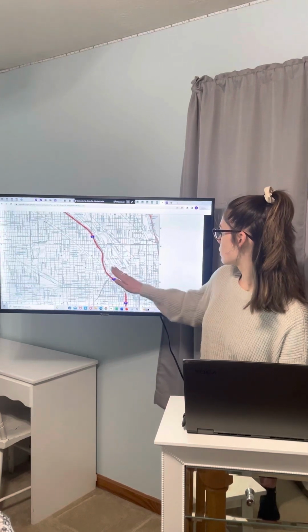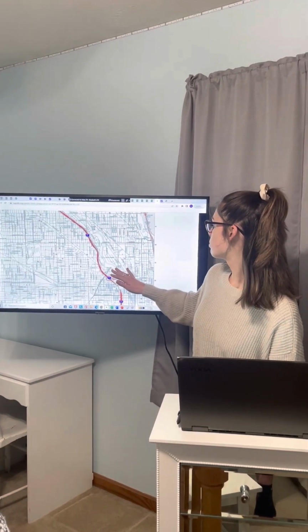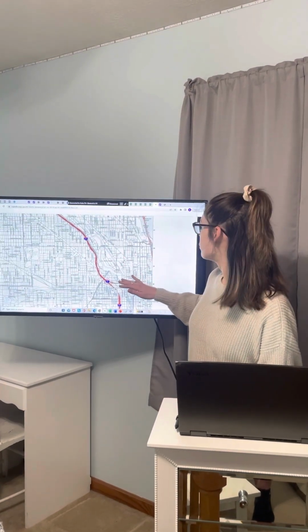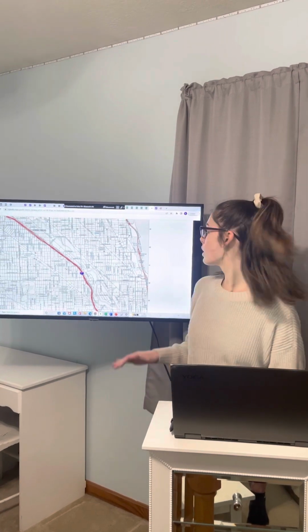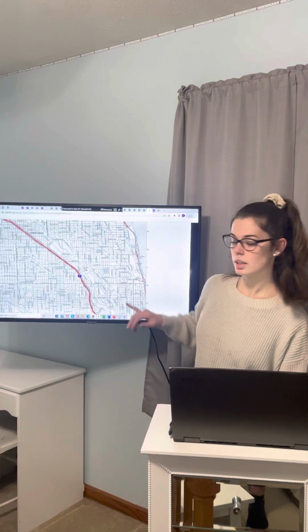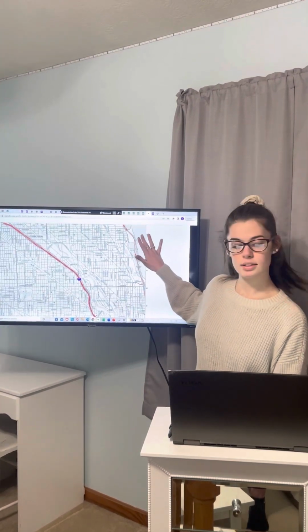Now, some important things to note for the city of Chicago are this river, which is the Chicago River, sorry. There are also a couple of ponds, the North and South ponds, and the harbor. And this lake is Lake Michigan.